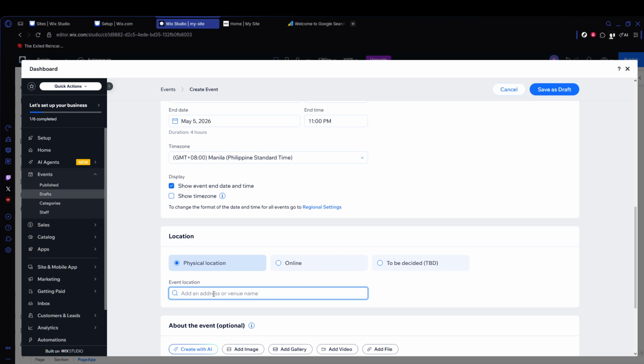If you like, add a longer about the event description for extra details. Click Create Draft to save everything without going live yet.